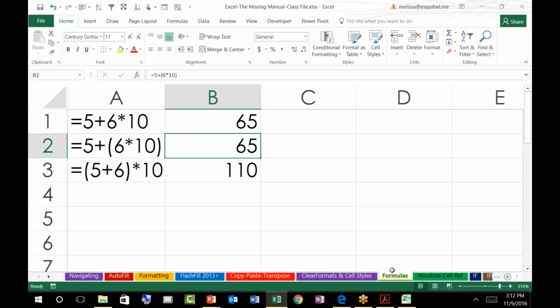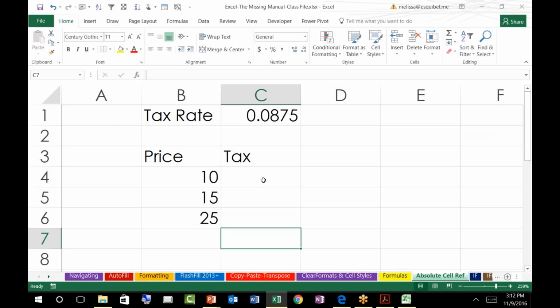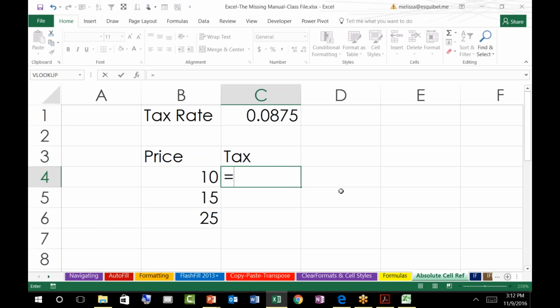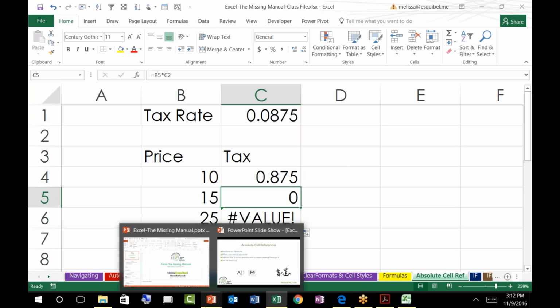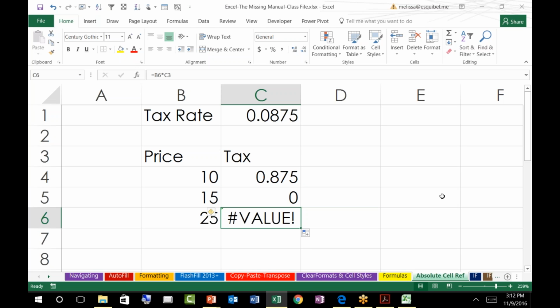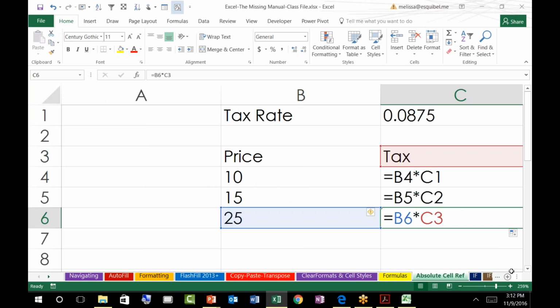You may have seen dollar signs on that one. So let's take this little worksheet. This is a green tab there that says absolute cell references. If we want to compute the tax on each of these prices, we might say, well, we'll do equal price times tax. That seems pretty logical. When we press enter, that is indeed the answer. So all we need to do then is copy it down. And as you can see, we get 0 here and a value error here. Here's the reason why that is.